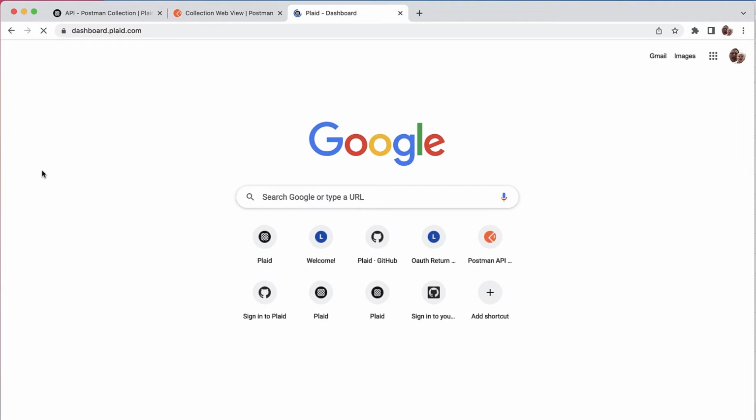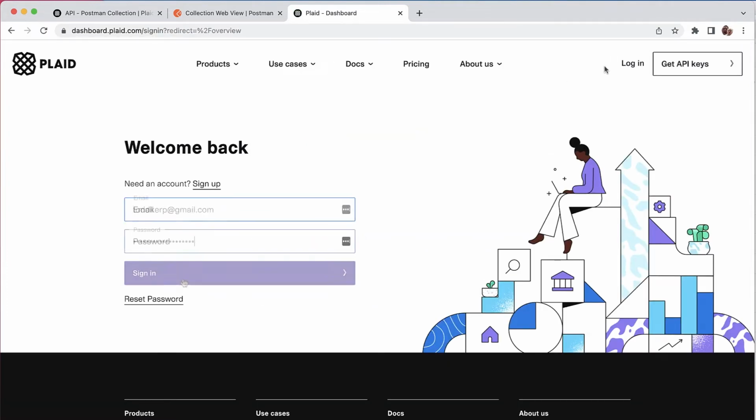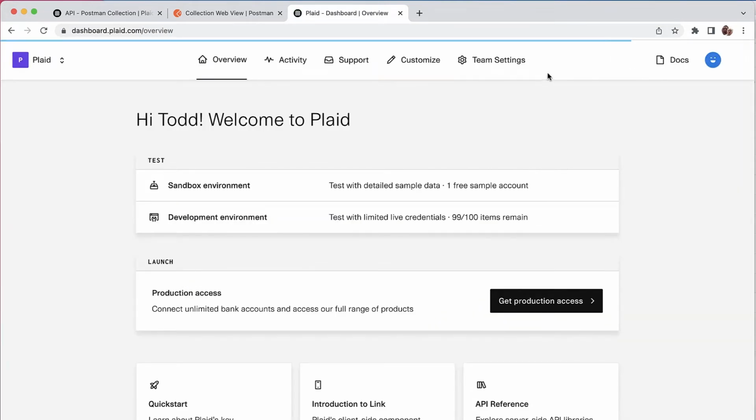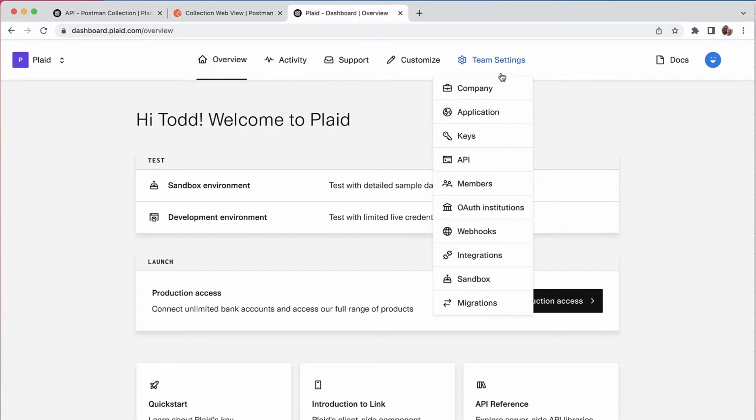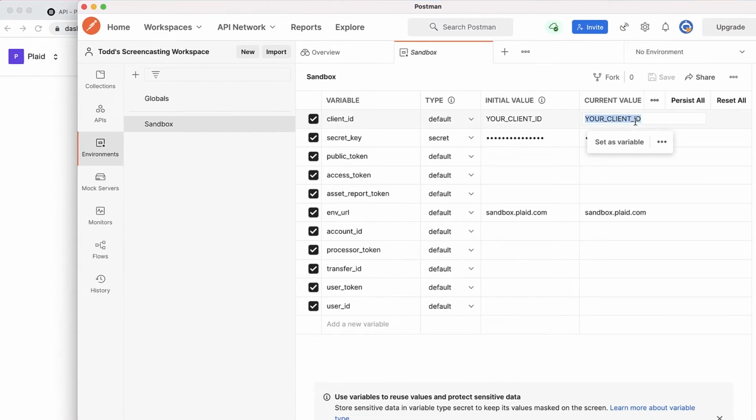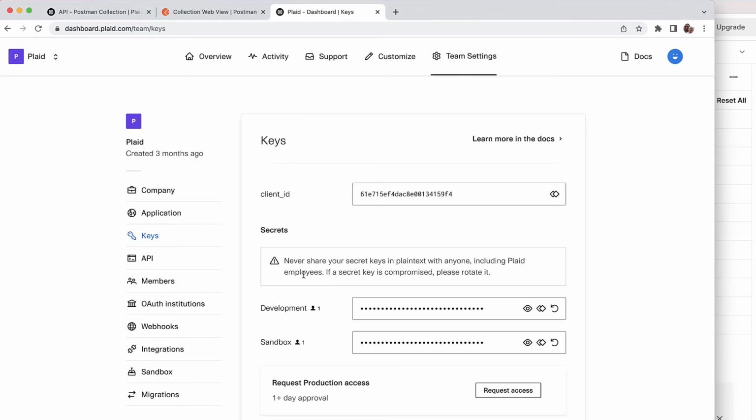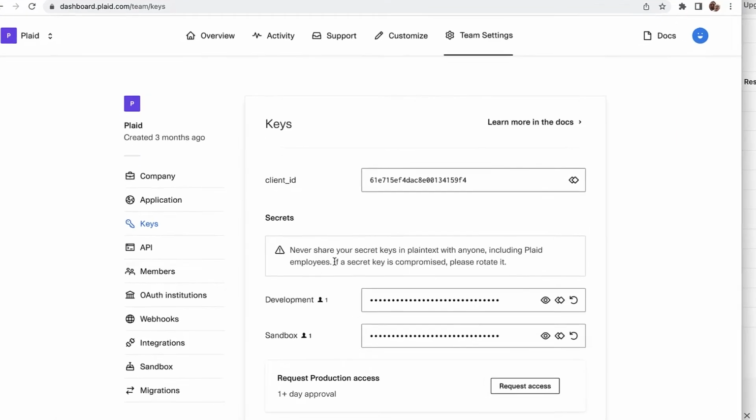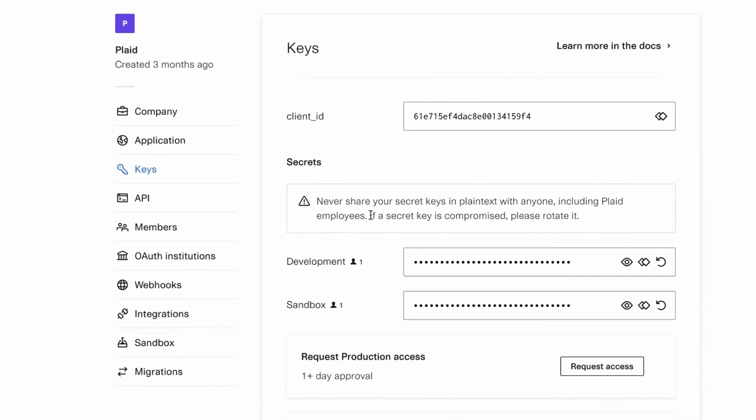So to get these values, head on over to dashboard.plaid.com and sign into your Plaid dashboard account if you haven't done that yet. Click on Team Settings and then go to Keys. This first value here is our client ID. So I'm going to copy this and I'm going to paste it into the current value field here. Next, I'm going to need a client secret. Now, depending on your situation, you might have 1, 2, or maybe even 3 choices of secrets depending on what environment you want to use.